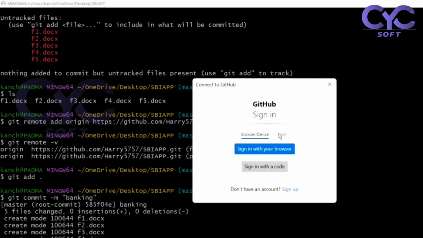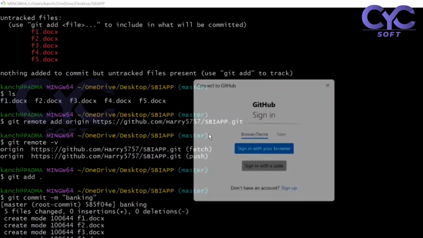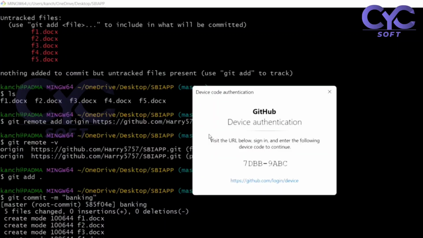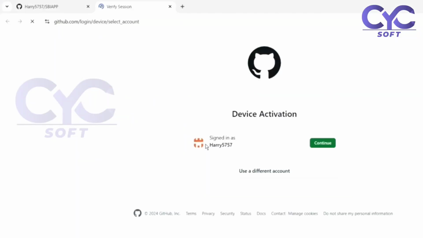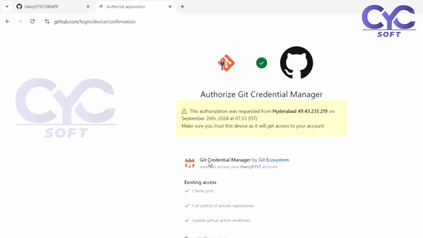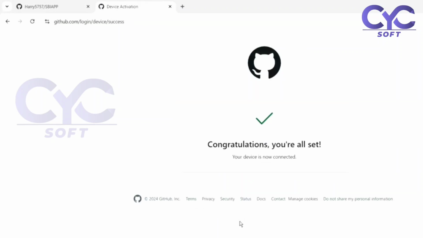Now I want to go with sign in with the code. So what is signing with the code? I just want to copy this code. You can copy this code. Now go to GitHub repository. So continue, and you can paste your code here. You can continue here. Authenticate with ecosystem. Yeah, congratulations, you are set.